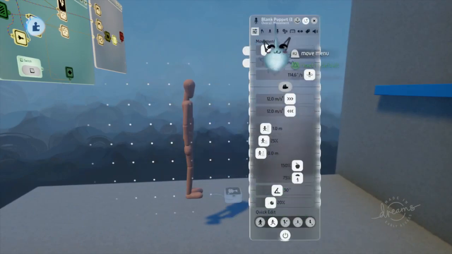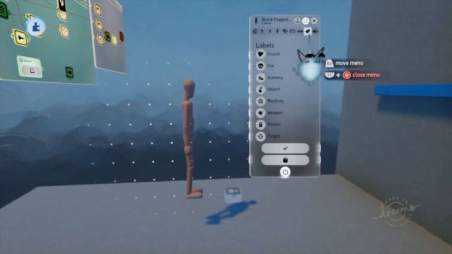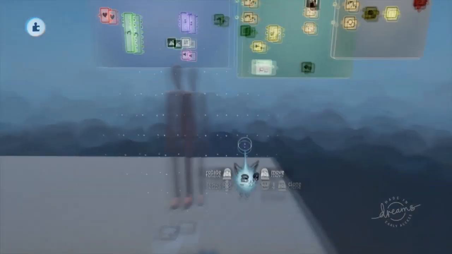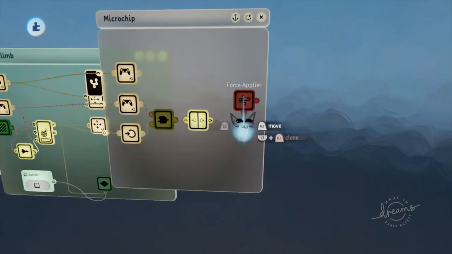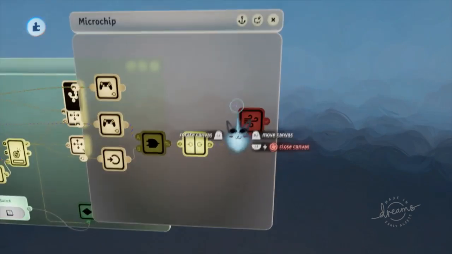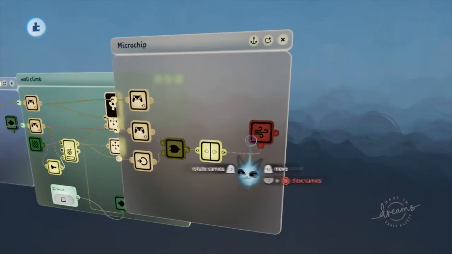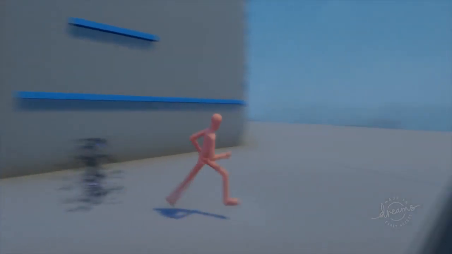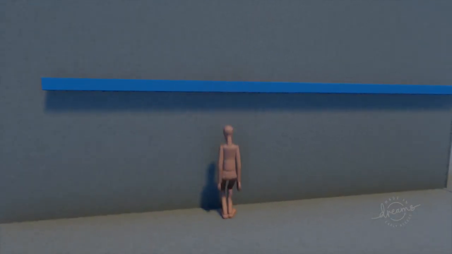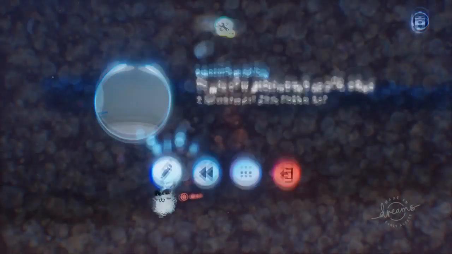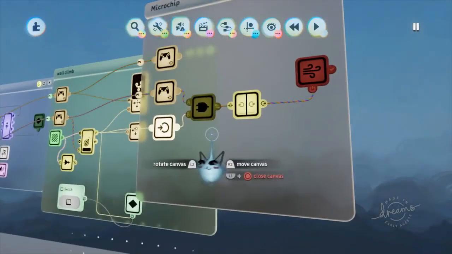So we're going to open up the Puppet's properties panel, open up the labels, and label it as friend if you haven't done so already in previous tutorials. And now, I believe we should be able to jump upwards. Pretty simple compared to what I previously had. No, it's not working. Okay, what is happening?